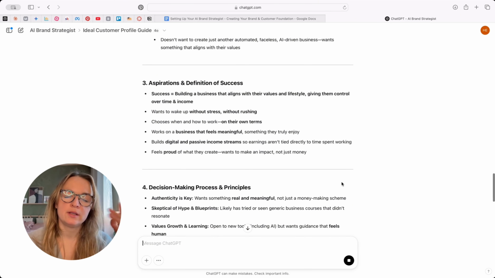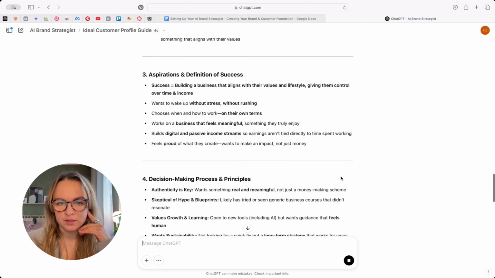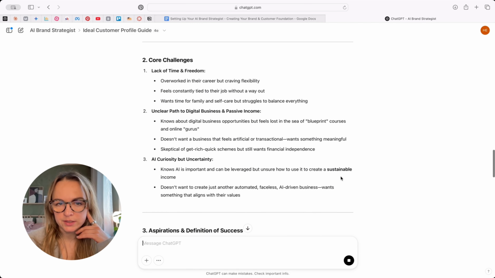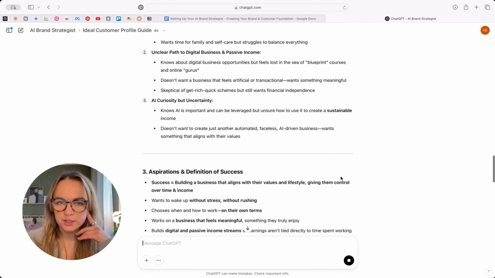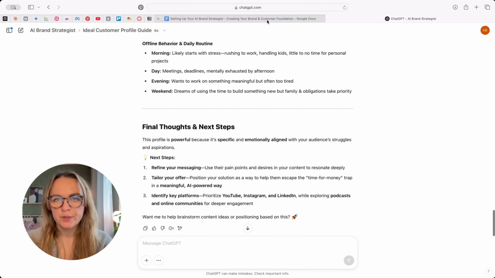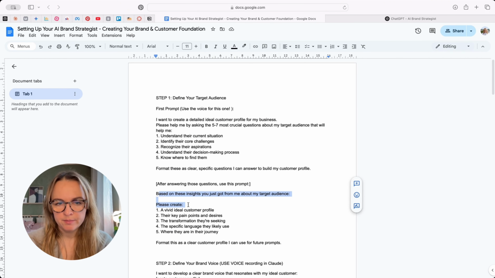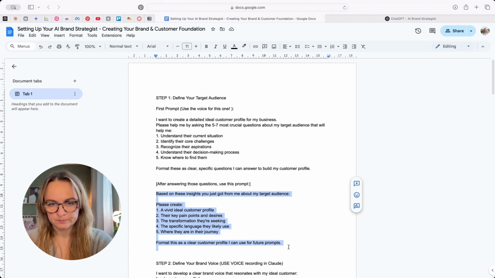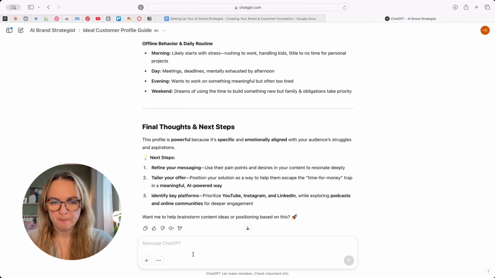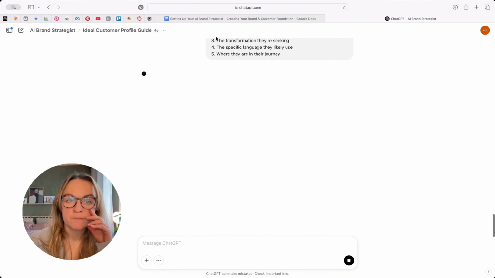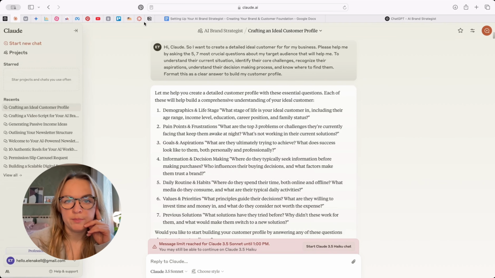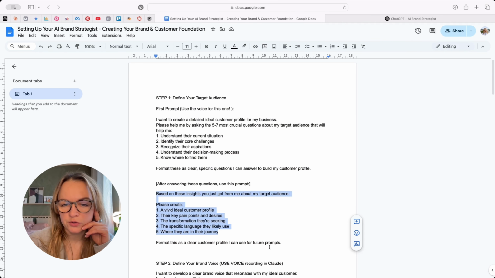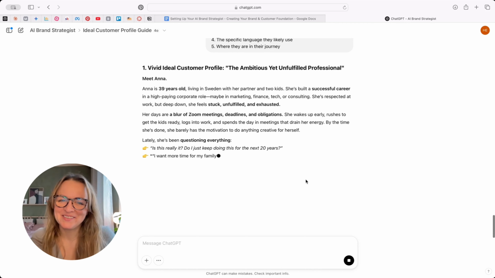ChatGPT, I love ChatGPT also. It's just Claude is my favorite for this, but it's actually really good. So we're gonna go back and we're gonna say, based on this success, so we copy the second part of the prompt. We want to go a bit deeper. It goes really deep.